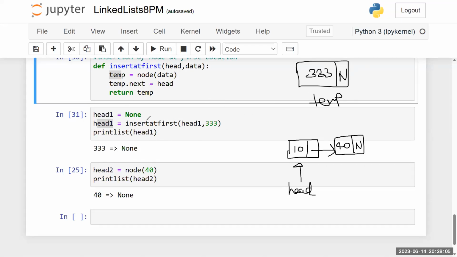Once you return this temp, that will be assigned to head or not? Yes. In the second case also, if you are trying to create any node, that node will become temp. You can see temp.next will become head, and we are returning this temp. If you return this temp, this will be assigned to the head. By default, this reference will be gone. So let us cross check. So it is working for the first case.